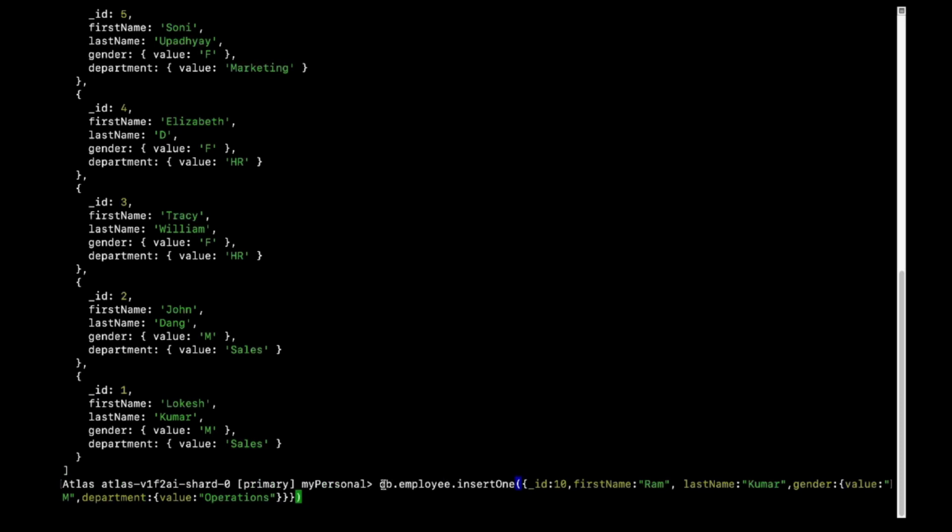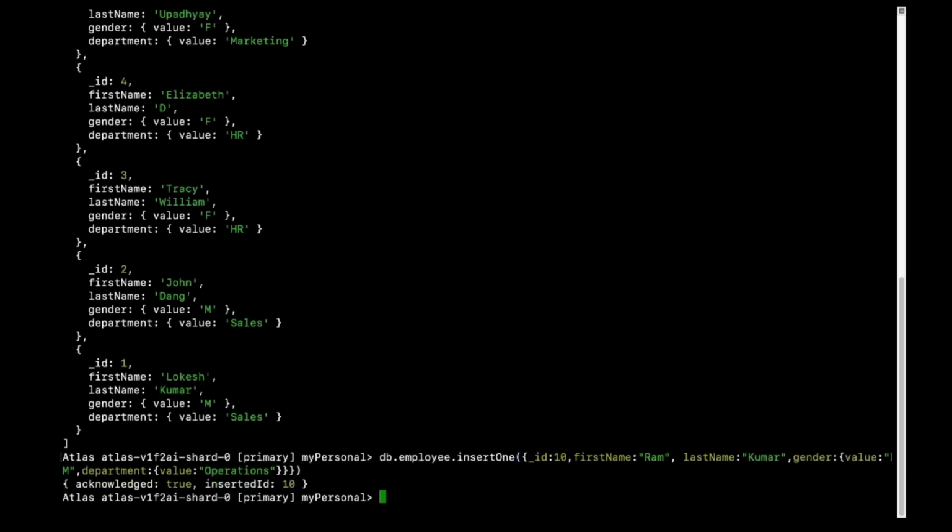We are using db.employee.insertOne because I want to insert one record, and I know that the last _id that was already used was _id 9, so I have used _id 10. I have entered first name, last name, gender, and department, and then I'm going to hit enter. The moment I hit enter, it says acknowledged true. That means the record has been created and inserted with _id 10.